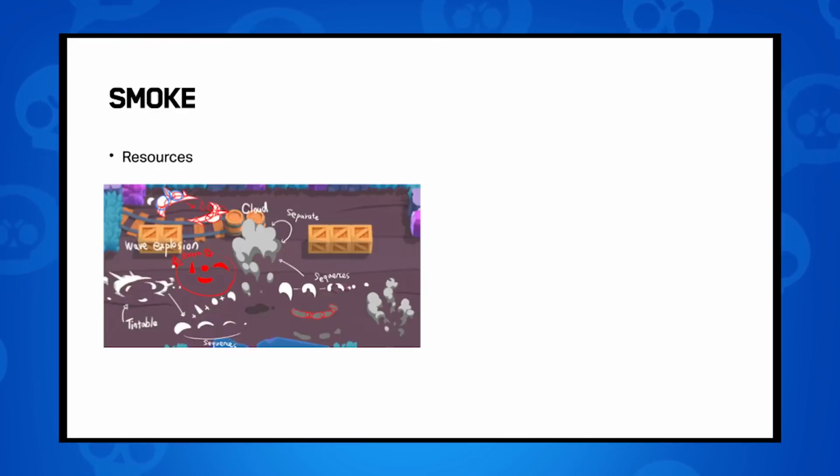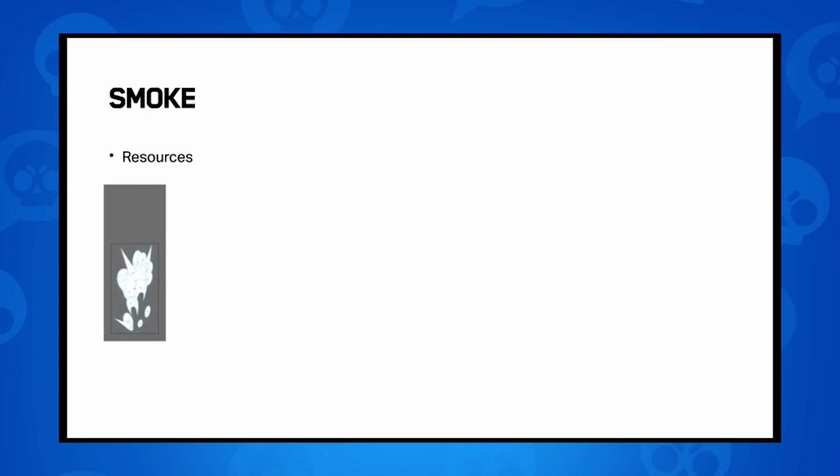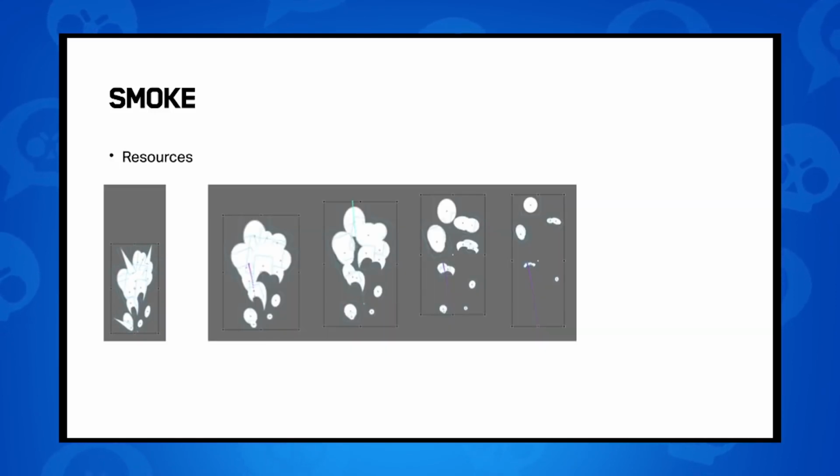For the first one, I needed to define fundamental shapes to draw smoke. And I found out that I can make pretty much every shape of smoke with these figures. I'm going to show you some examples. This is the very beginning of the explosion. You can see triangles, crescents, and circles there. These are the shapes of smoke when it's expanding. You can make all of them with just 3 geometric shapes.